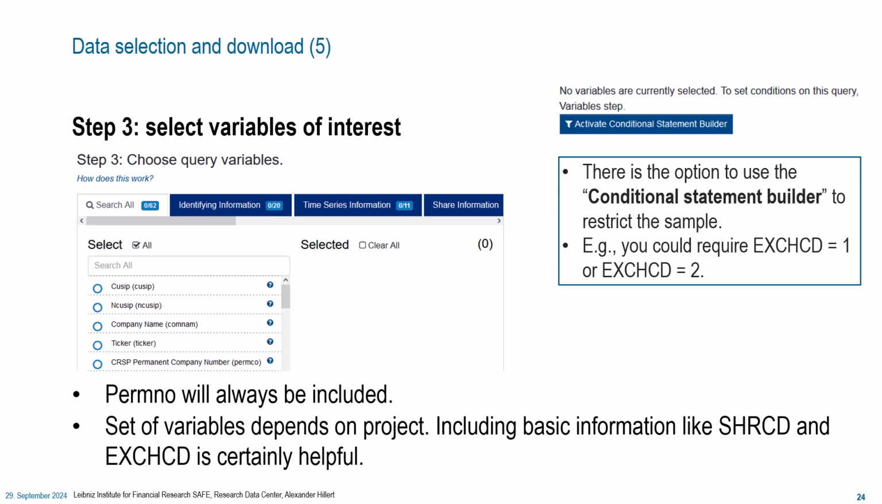Below the variables to select, there is a so-called conditional statement builder. Let's say you're downloading daily data and you're worried that your data set might get too large, then you also have the option to directly restrict your data set by imposing some filters. So as soon as you select a variable, let's say we pick exchange code here, you would be able to include the selected variable in your conditional statement builder. Then we could say, for example, we specify that the exchange code must be either 1 or 2, meaning that we only include stocks if they are listed at the New York Stock Exchange or at the American Stock Exchange.